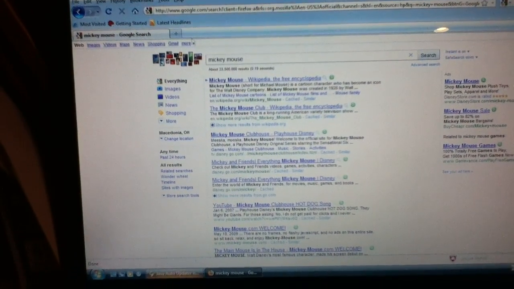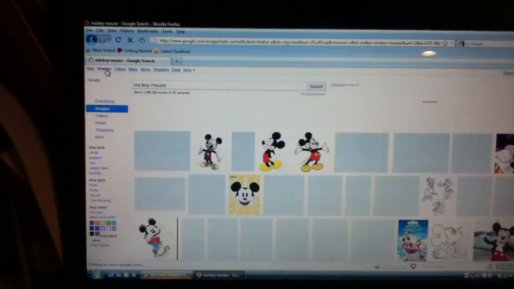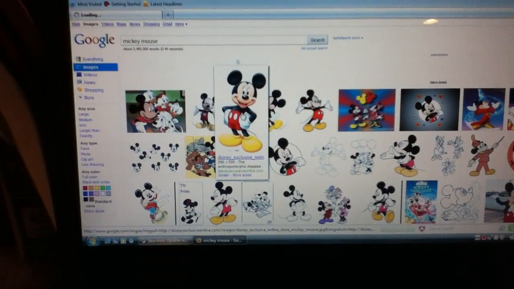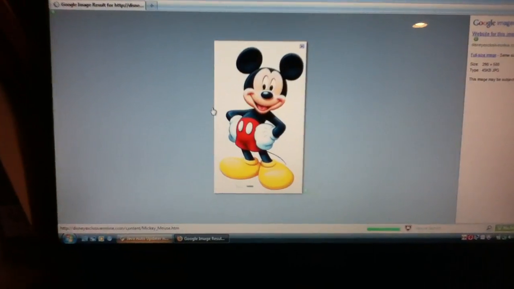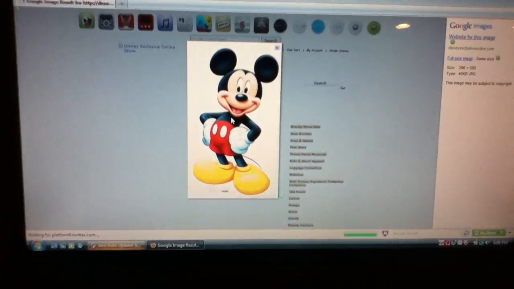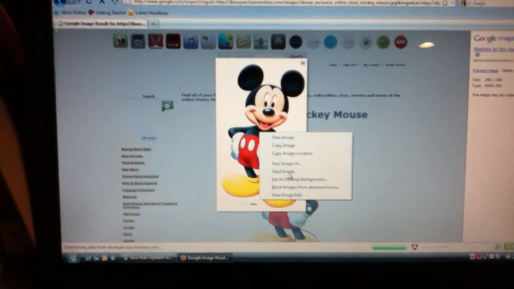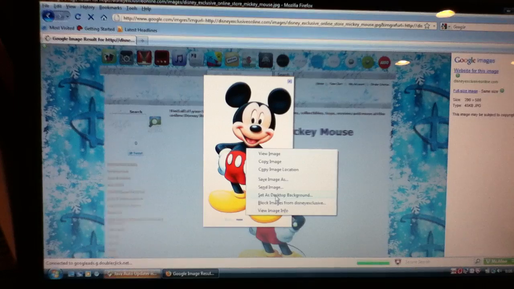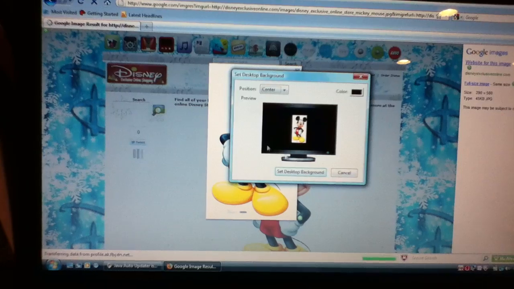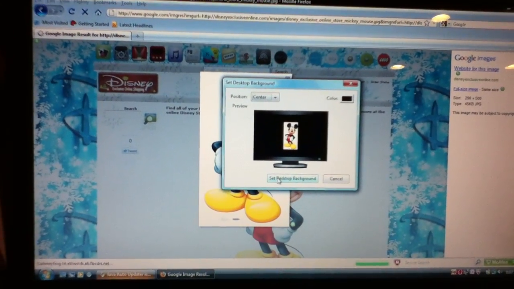All right. And so, search the image that you want to make, like Mickey Mouse and stuff, then go to images and select like the best image you want and just click on it, and go to the right of your mouse and on the image just click on the right and click on set as desktop background. And if this is the one you want, just set it.